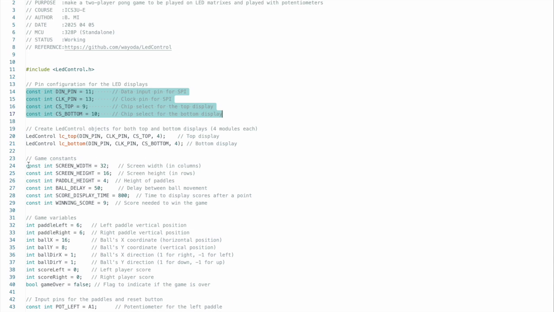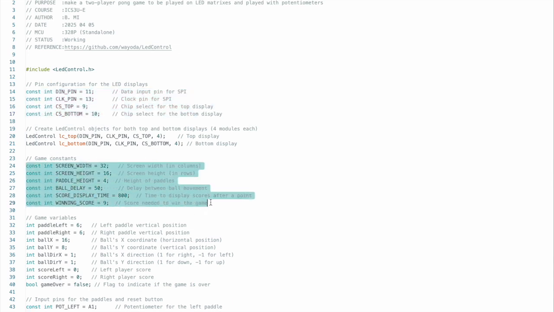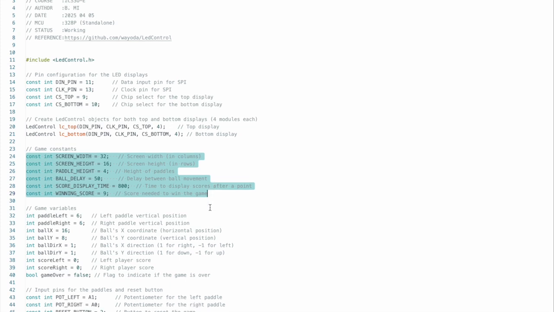And then there are some game constants. These are the variables that will not change no matter what, such as the screen height, the paddle height, the ball delay, which you could manipulate in order to change the speed at which the ball travels. And then you have the score display time, which essentially controls how long the score will be displayed after someone scores. And then you have the winning score, which I set to 9.